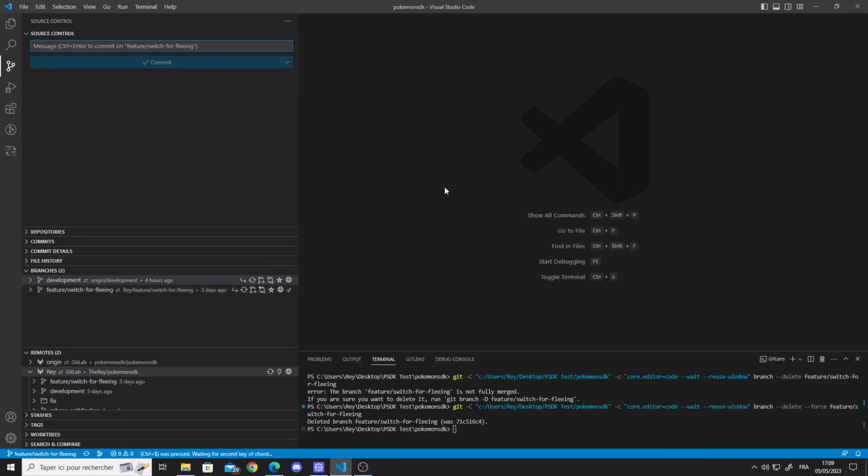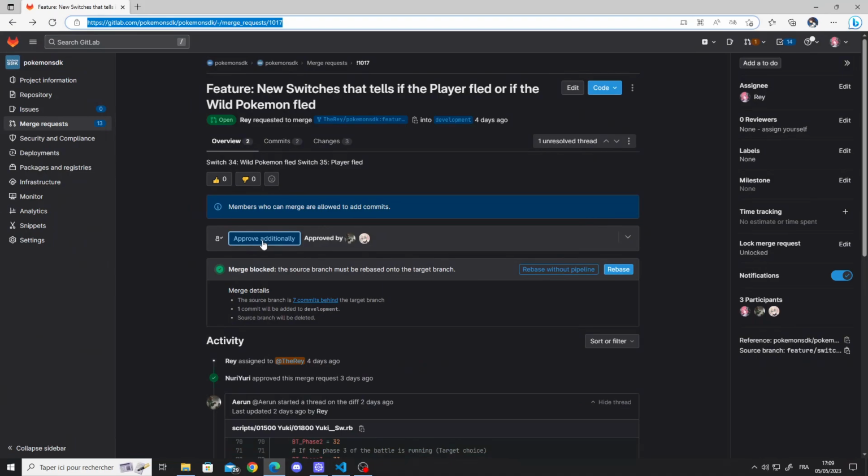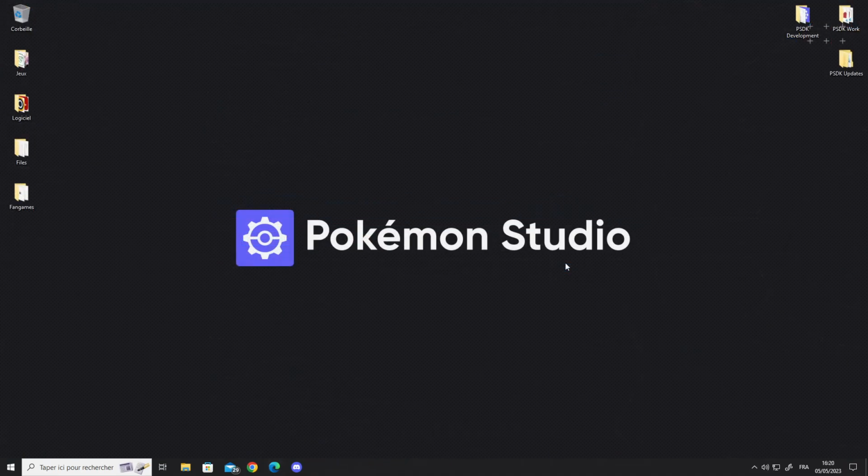Now you can test the merge request by launching Pokémon SDK and making modifications to the project to initiate battles and obtain items or Pokémon. Make sure to check if the merge request includes any testing conditions, usually written in the merge request description. Finally, if your tests are successful, all that's left is to approve the merge request.